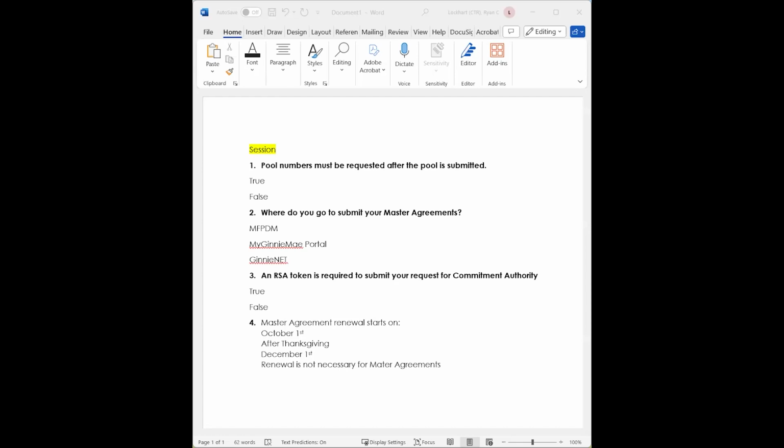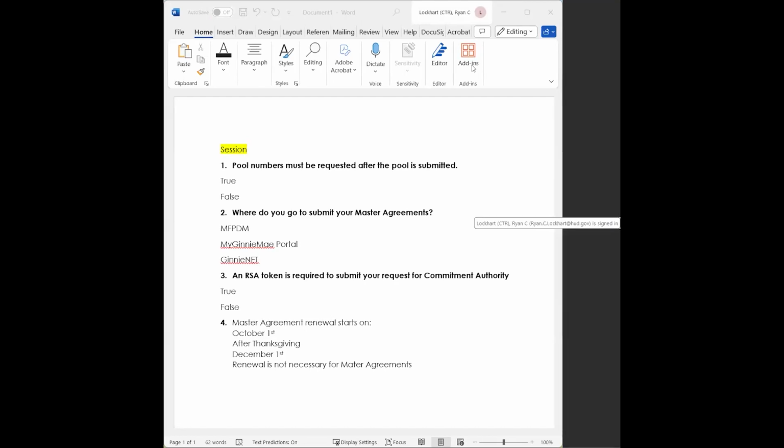It will have 90% false, 10% true, and then after that, people realize and say, "Oh, pool numbers must be requested after the pool is submitted." That is false. So the answer would have been false for that one. So people would have gotten it. Number two.